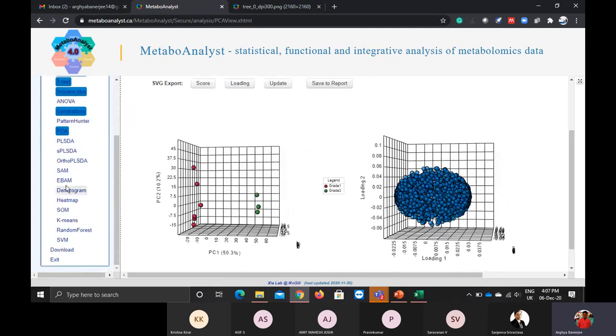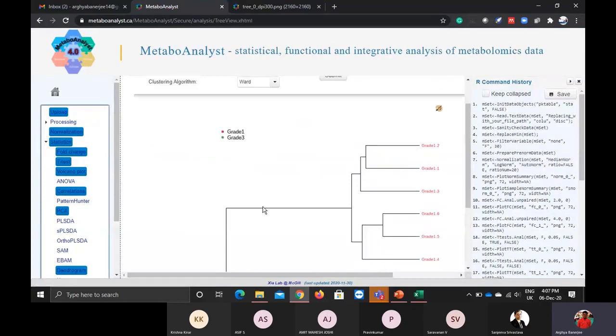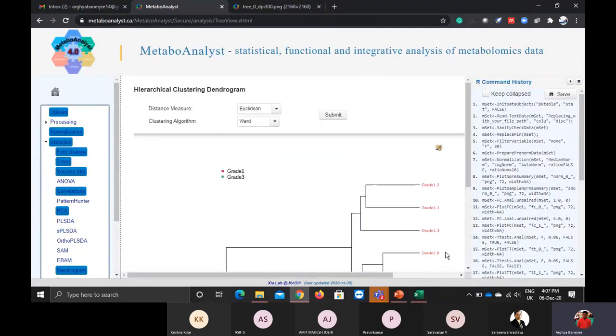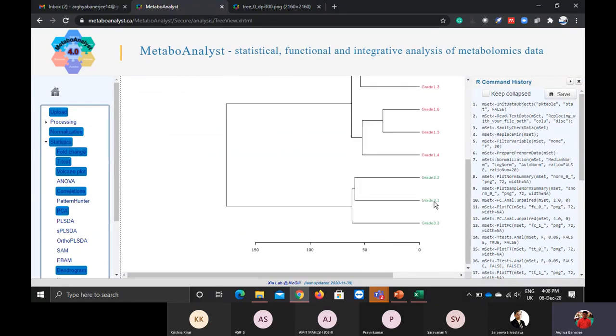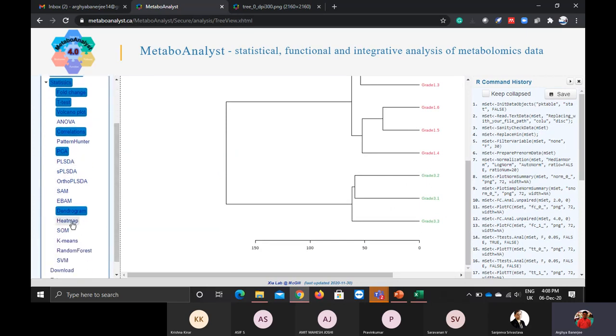Okay, now I move on to the dendrogram. If I come to the dendrogram, you can see that these two groups, grade 1 and grade 2, are totally behaving different. You can select the different parameters, but no need of that. On the basis of hierarchical clustering, the grade 1 and the grade 3 are totally different. We move to the heat map. After the dendrogram, we move to the heat map.